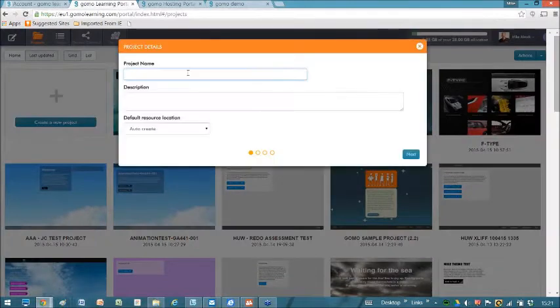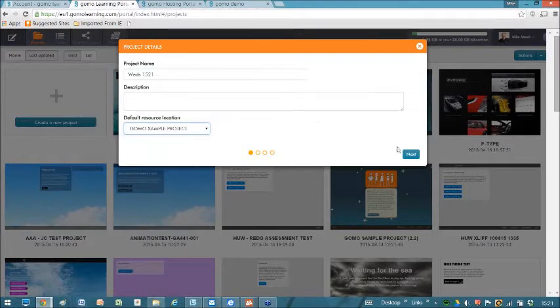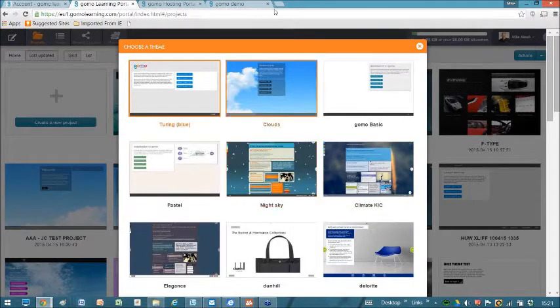So let's give it a name. And it's Wednesday today, and it's 1521, here in the UK at least. Choose where my images and stuff are going to go. So 4 steps to build your course initially.